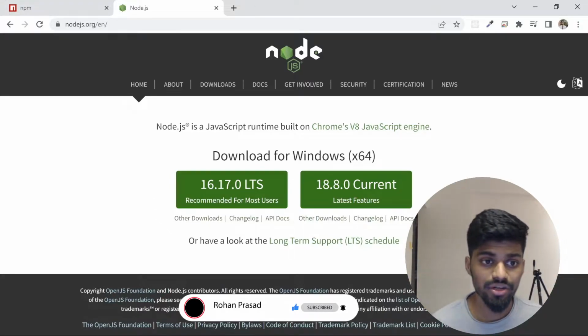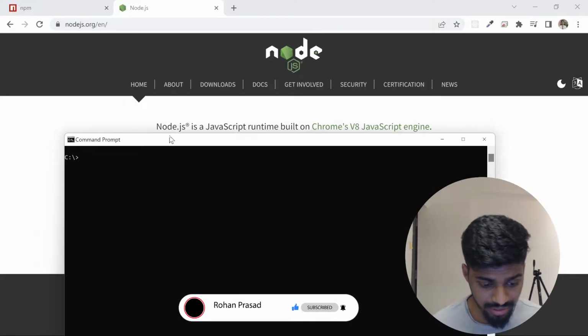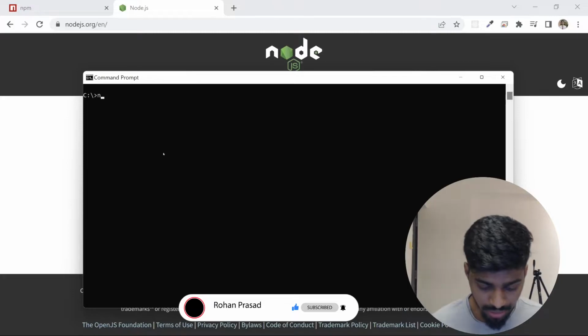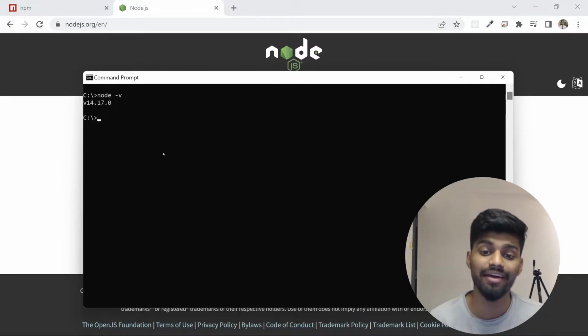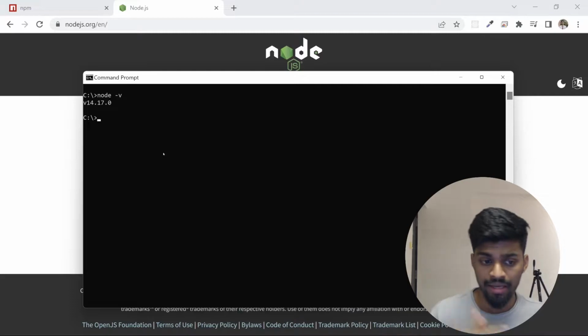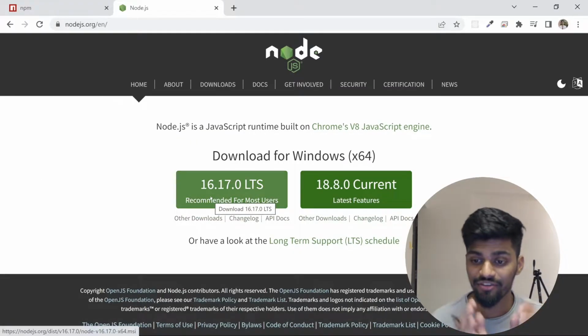And after that, for verifying things, you can come here and do node minus v. This means Node, give me your version. If I enter, this will give me the version. This is 14.17.0, right? Right now, if you see the website, it is 16.17.0.